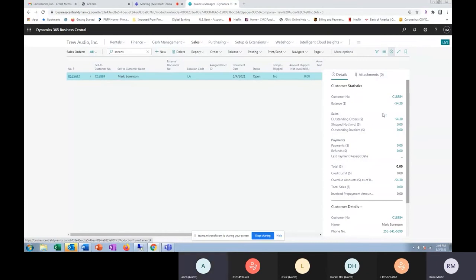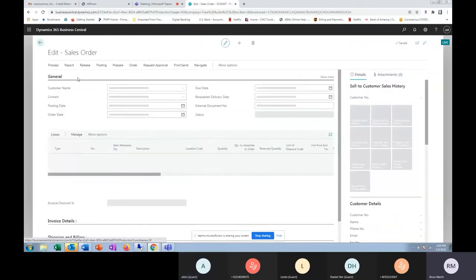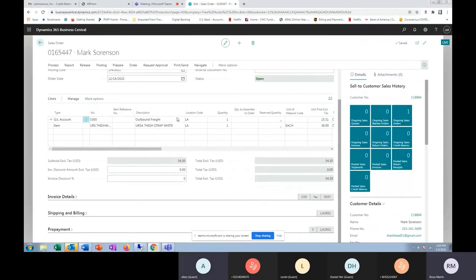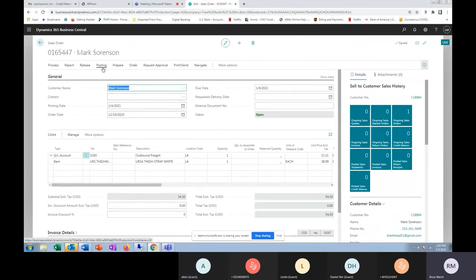Go to the order there. If it's ready and if it's good, if you have everything already done with this, you can post it. If it's calculated correctly, if it has everything, no tax, so you can post it.